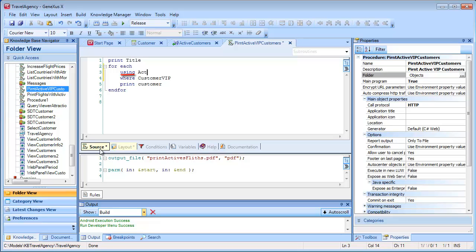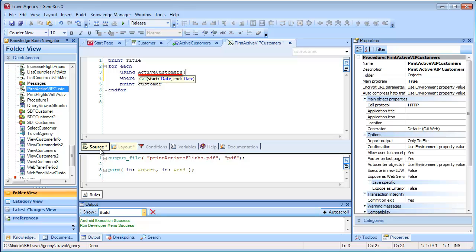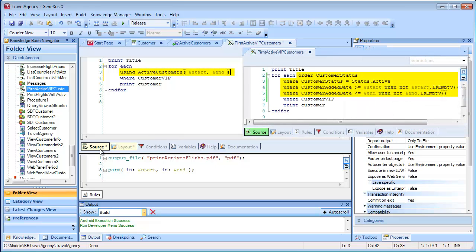We want the for each to be solved using, besides its other clauses, the active customer's data selector, to which we pass, by parameter, the values of the start and end variables that this report in turn received as parameters of the object calling it. The behavior is totally analogous with the previous specification, including the determination of the base table of the for each, which will take into consideration the attributes of the for each and those defined within the data selector.